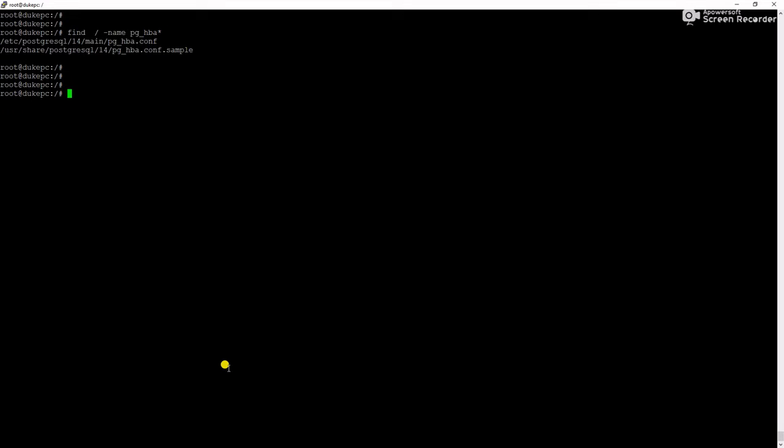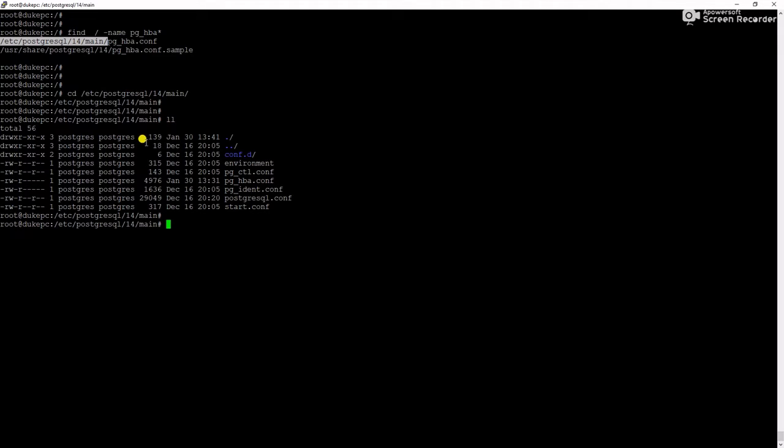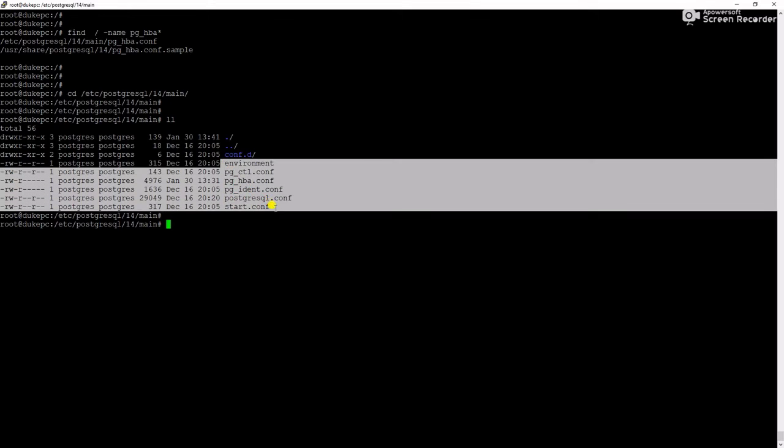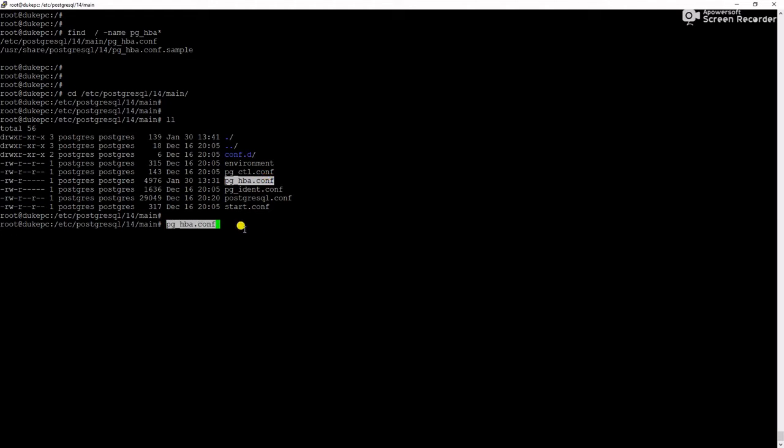Now we'll check the configuration file location, that is pg_hba, using the command find / -name pg_hba*. It will show the path of the configuration file, and you can see /etc/postgresql/14/main, that is the folder location. Now we will go to that location using the cd command, and ll, you can see all the configuration files are present here, and we will check one by one.